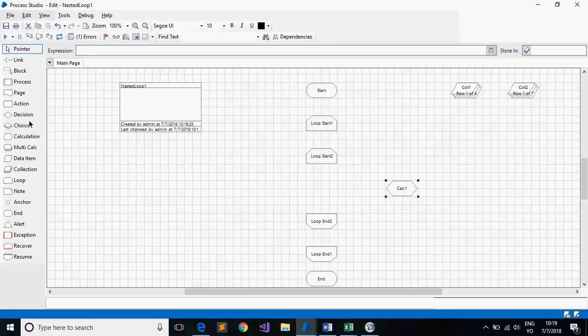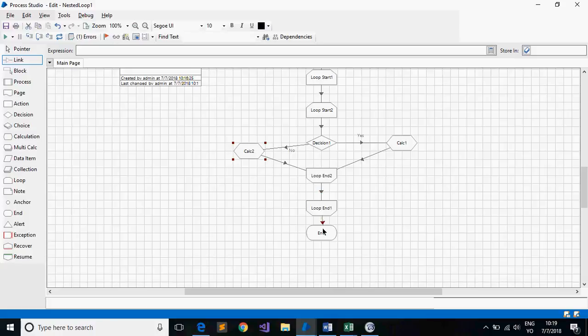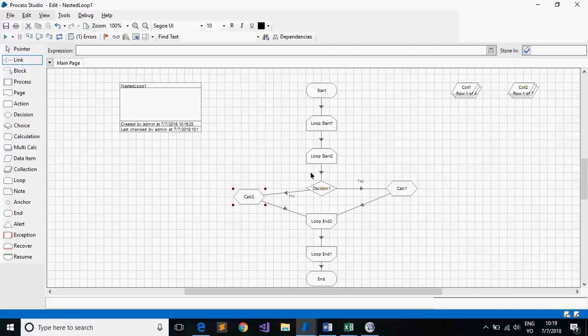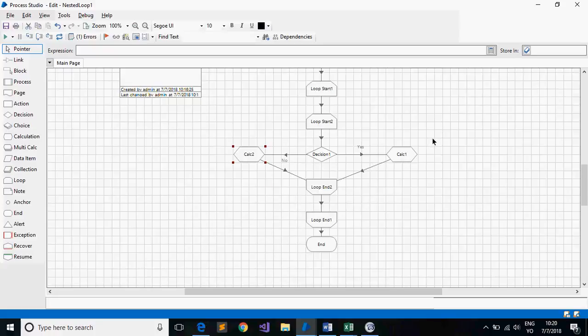Then there is some decision stage: if it is present in collection 2, then do something; if it is not present, then do something else. Maybe you will connect it: if yes, then something, if no, then something else. These kinds of loops are also possible. We can put a loop inside a loop. You can consider this a case of a nested loop. You got my point, what I'm trying to explain here.